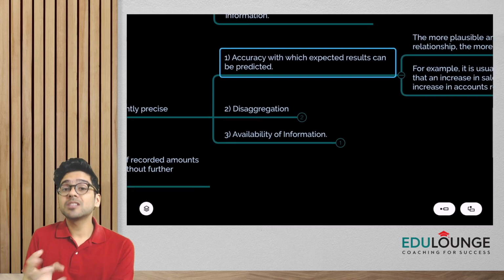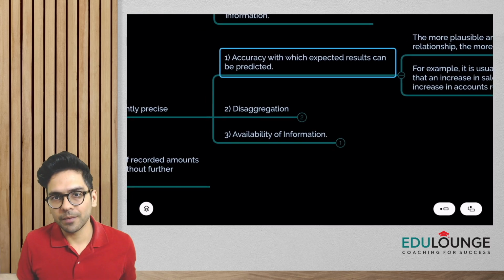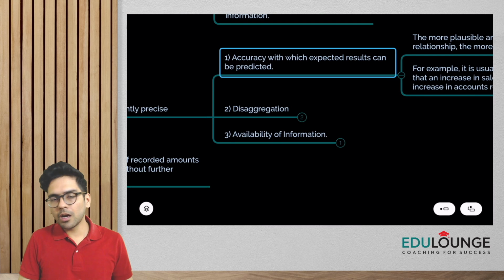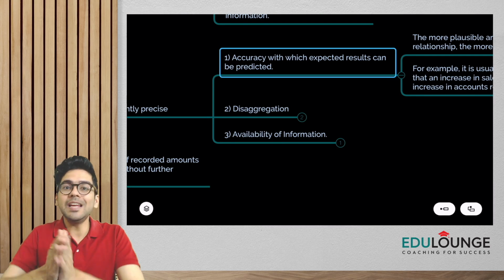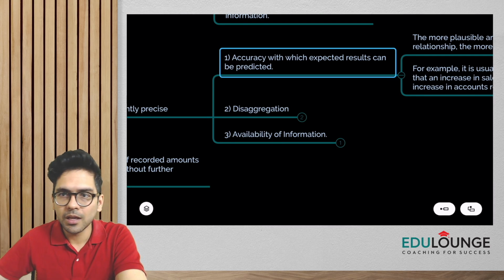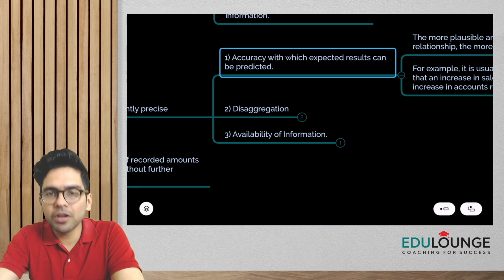Next, there is disaggregation of information. For example, let's say your company is dealing in four products A, B, C, and D, and you give me a consolidated figure of the sales.